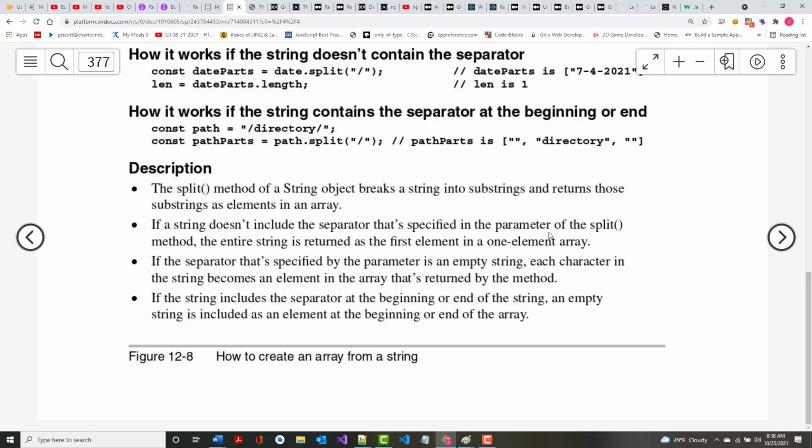Again, I don't want to read this to you, but you can take a quick look at it yourselves. Notice if the string doesn't include the separator, it just returns everything. So if I said to split by a comma and there were no commas, it'd act like I never even called it.